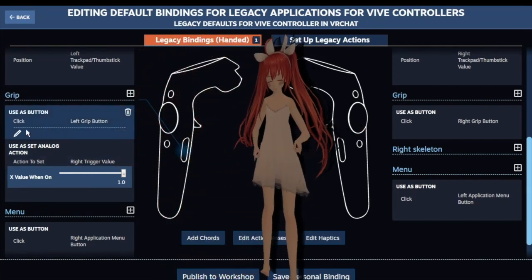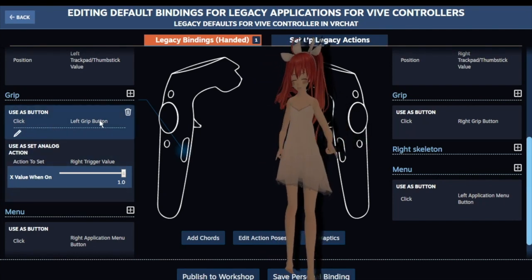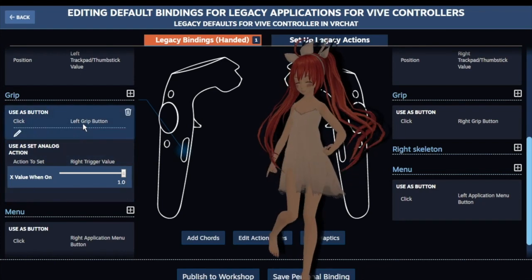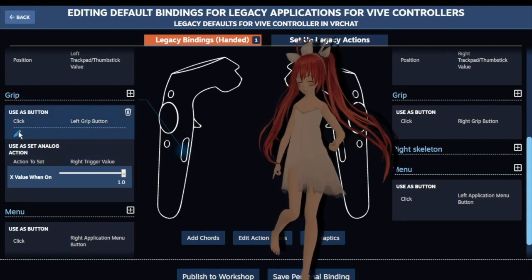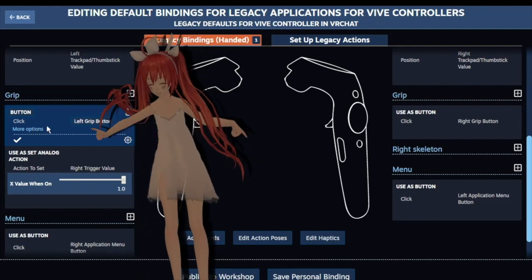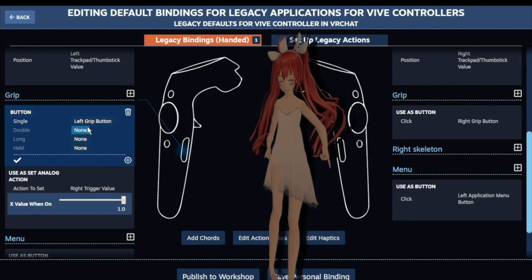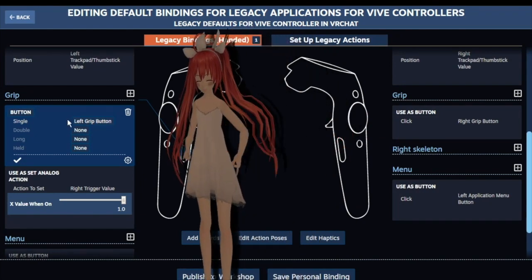And what we need to do now is assign different types of button presses. So they have click, but you can also edit it and choose right here. You can choose more options, and basically you now have access to double click, long, and held.